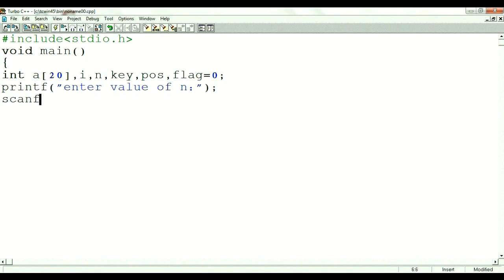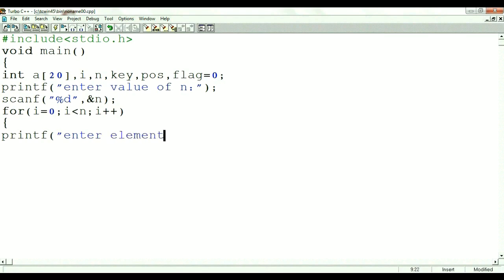Then scanf within the double quotation %d, comma, ampersand n. For i equal to 0, i less than n, i plus plus. Opening of the curly braces. Printf within the double quotation, "enter elements of A of %d", closing of the double quotation, comma i. Then scanf within the double quotation, %d, ampersand A of i, then closing of this for loop.